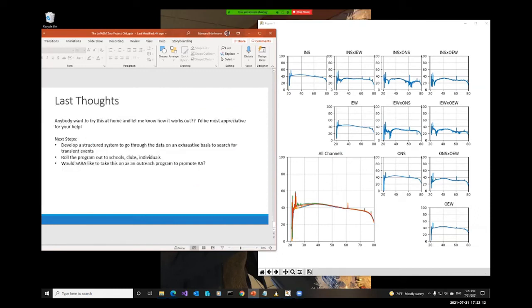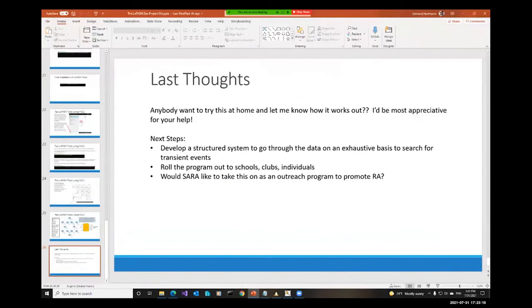So anyway, next steps will be to develop a structured system to go through the data on an orderly basis to search for transient events. I'd like to roll out the program to schools, clubs, individuals, and maybe Sarah would like to take this on as an outreach program to promote radio astronomy. Who knows? Thank you for your time.